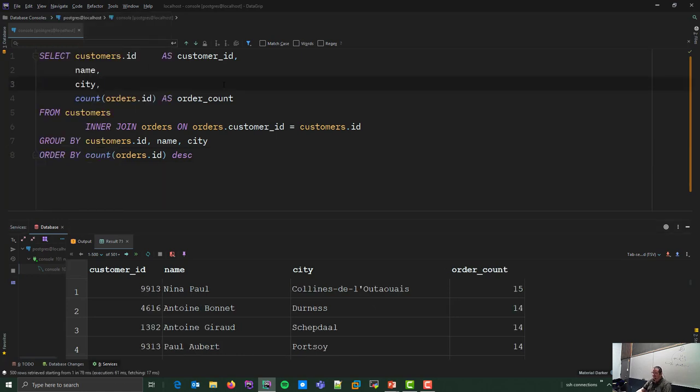Cool. So now I can sort it in reverse order and see who placed the most orders. Apparently Nina Paul in Colinda, Lutaway. Hey, look at this, somebody from Gatineau likes to shop, bought 15 things. Placed 15 orders. This is where the joins come in, and they get really handy because you can start extracting valuable data from other sources.